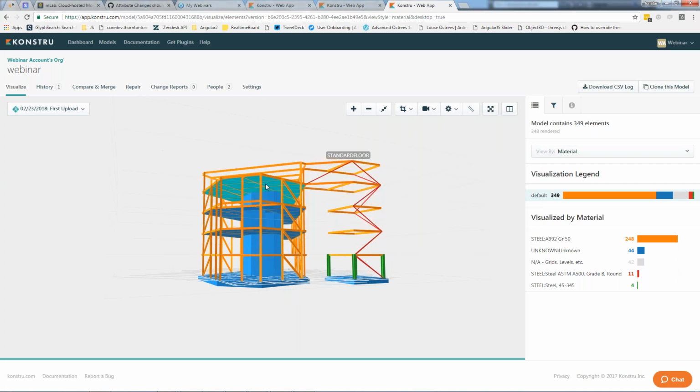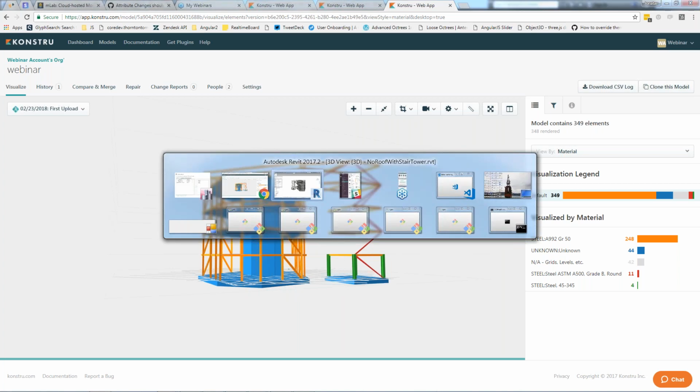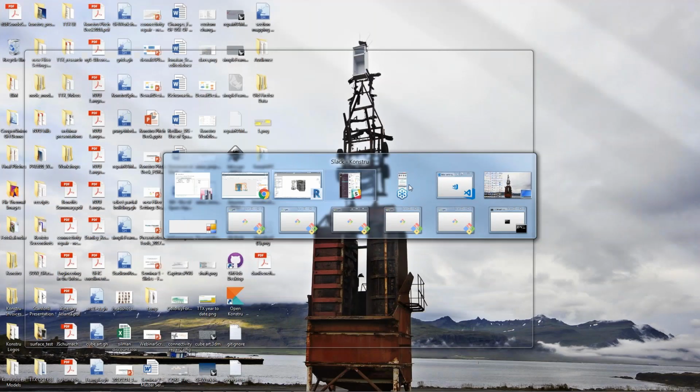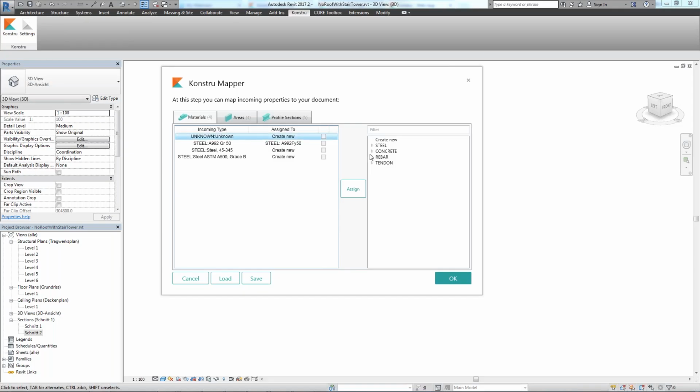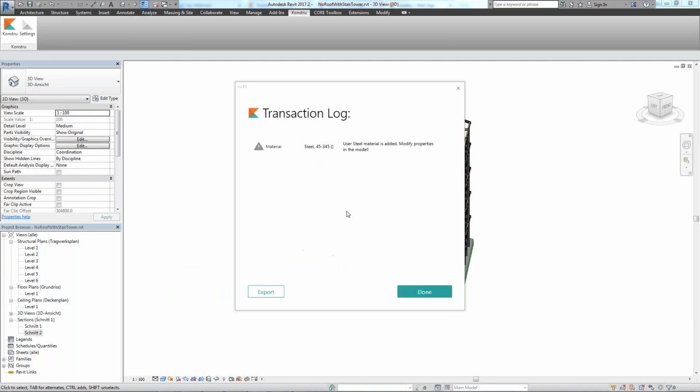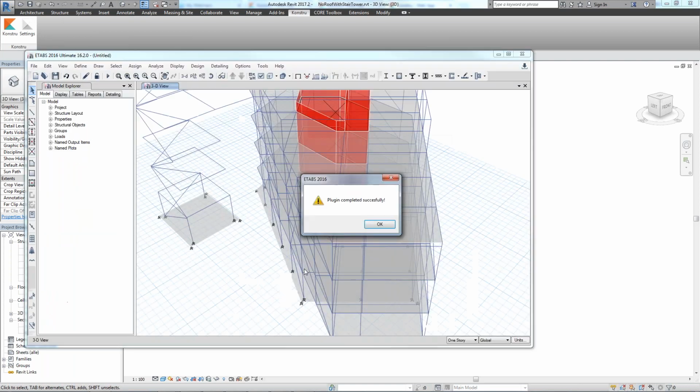So what I'm going to do is map it in Etabs. Let me go back to the mapper here. I'm going in Etabs now. I'm going to map this material to a concrete material that we have already loaded in Etabs, and for everything else, I'm going to create new materials. Okay, so we just changed the materials for quite a few elements.